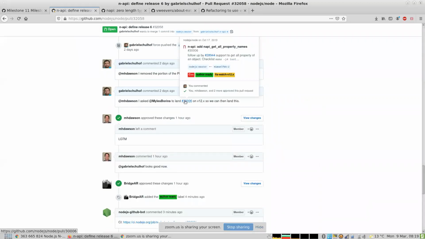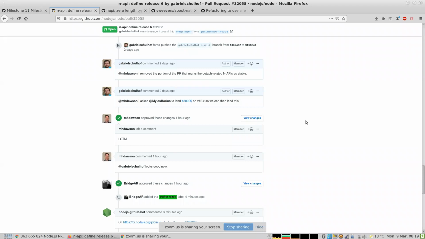Then 3006. Yes, so NAPI-GET all property names needs to be in 12 before we can land this, but I guess we can land this on master and then wait for the backports. Those two will be dependent on one another. So that's this issue.